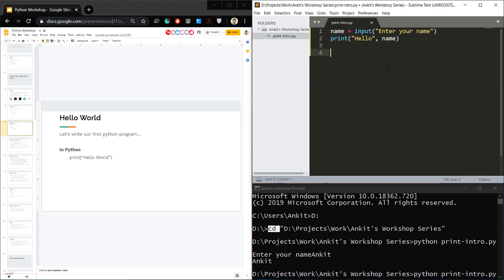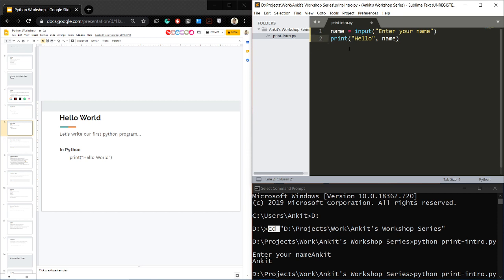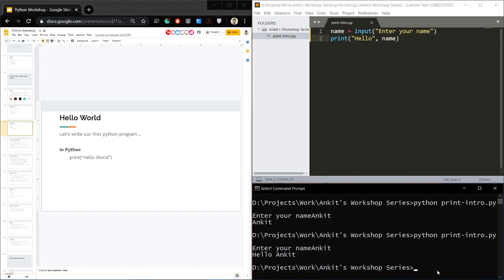So if you make any changes, do remember to do Control S or File and Save to actually save the file, otherwise your changes won't be reflected, and then you can run this again.